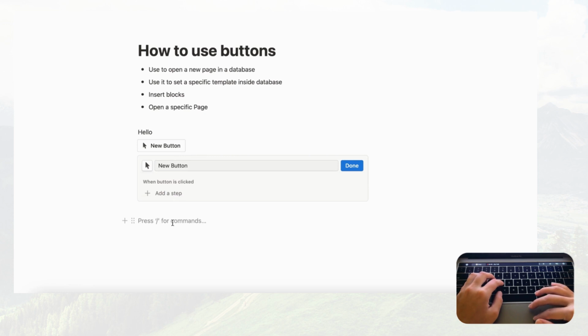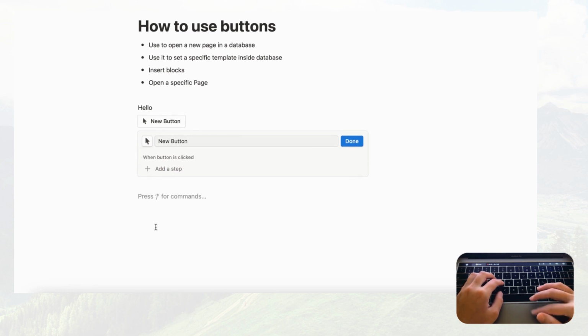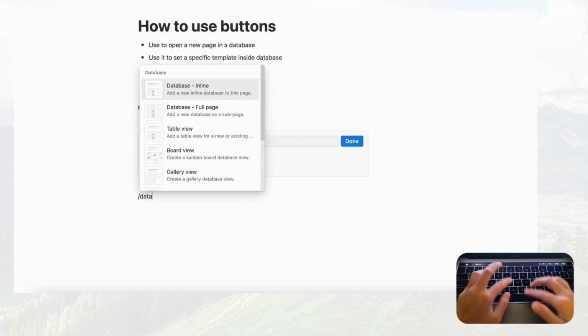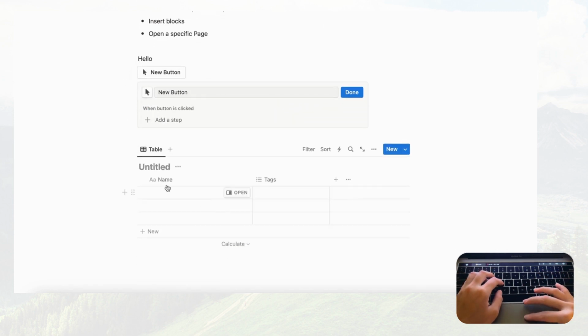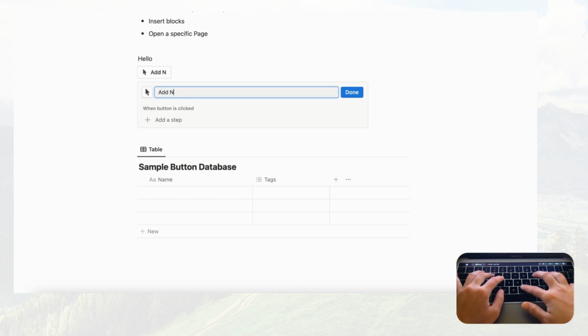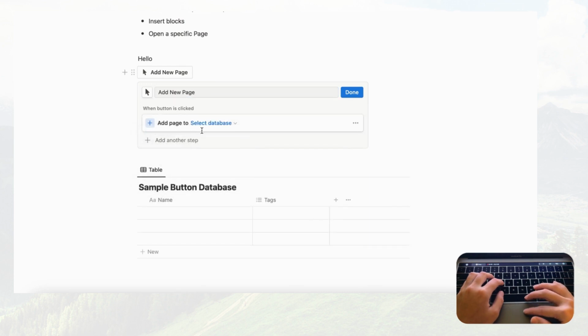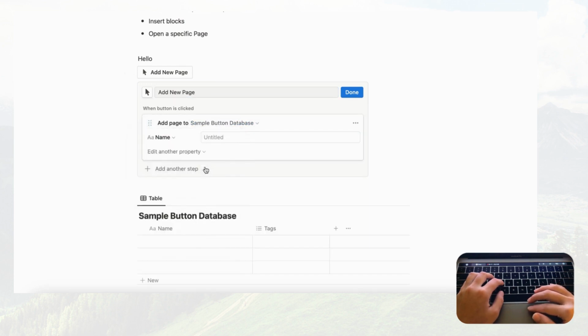First, let's actually create a sample database over here by typing /database. And we'll do database inline, and we'll call this sample button database. And then we are gonna add a step that will create a page in here. So let's call this add new page. And the step when you click it is to add a page to sample button database. And then you can start choosing what you want to fill in here automatically.